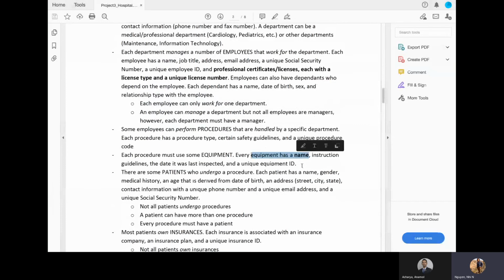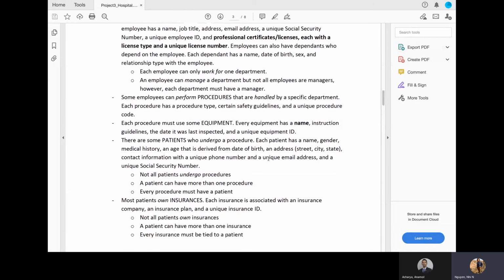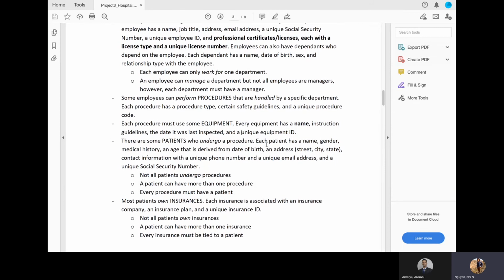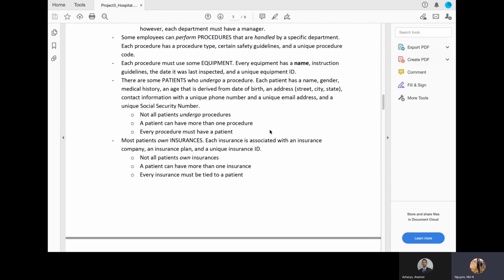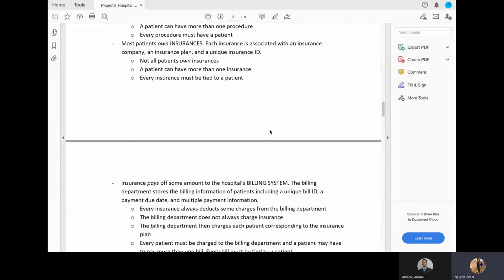Also, we added another attribute for the equipment entity, which is the name, because before that we only had the equipment ID, and we believe that adding a name would help clear up some confusion on the ID, because sometimes the ID does not actually tell you what type of equipment that is or what the name of it is. There were just some minor changes to the requirements.